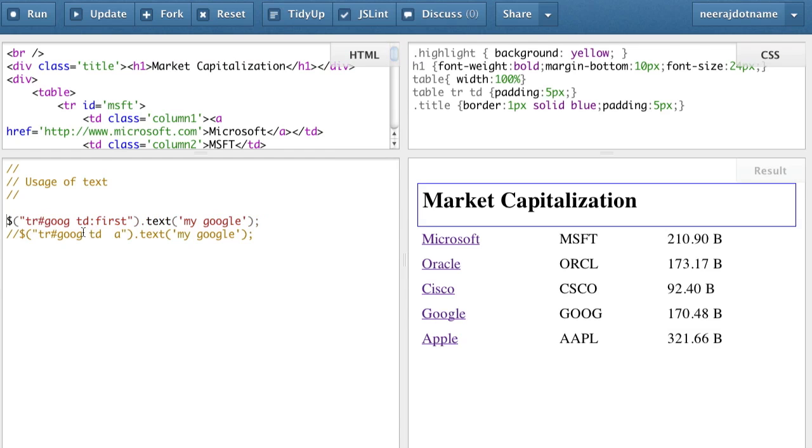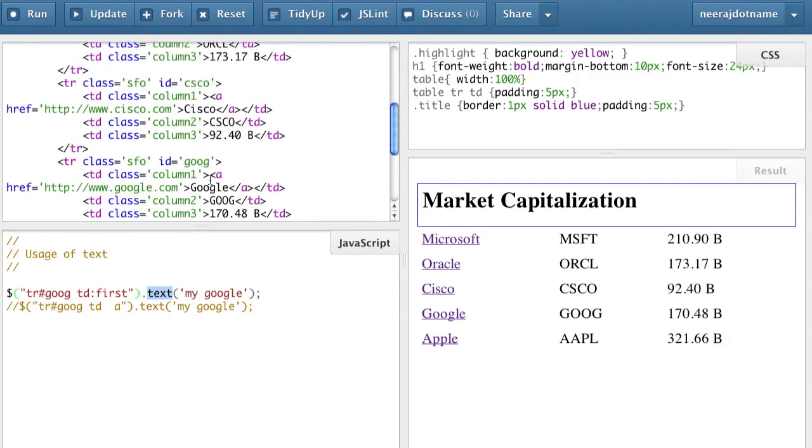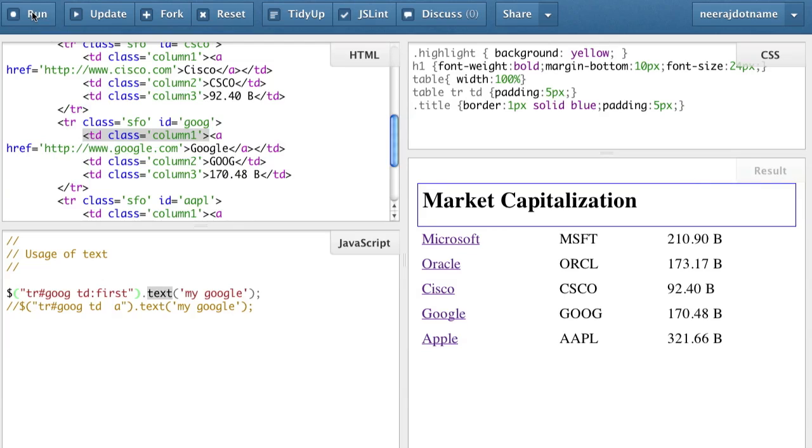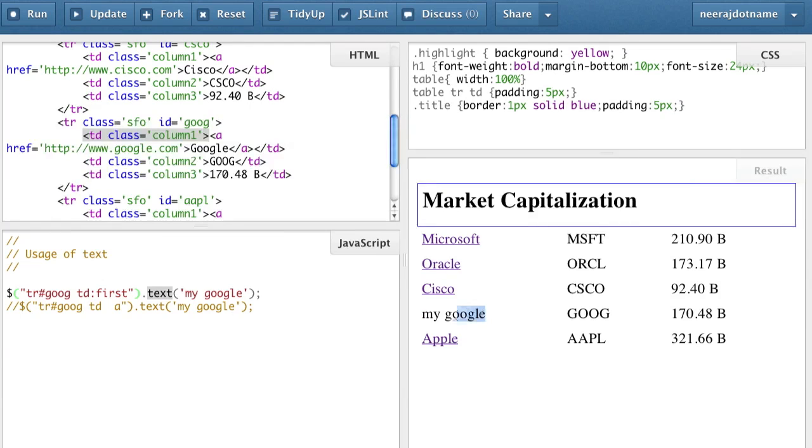Here what I'm doing is I'm selecting the Google record, then I'm selecting the first TD, and I'm saying change the text to my Google. Notice that currently the element inside the TD is a link. So what this will do is totally clobber the link and replace it with text. So here we have Google and it is a link. If I click on run, notice that the link is gone and I see the text my Google.